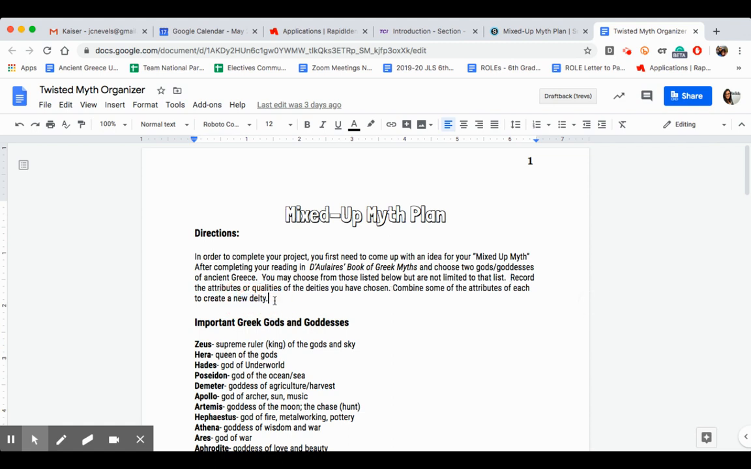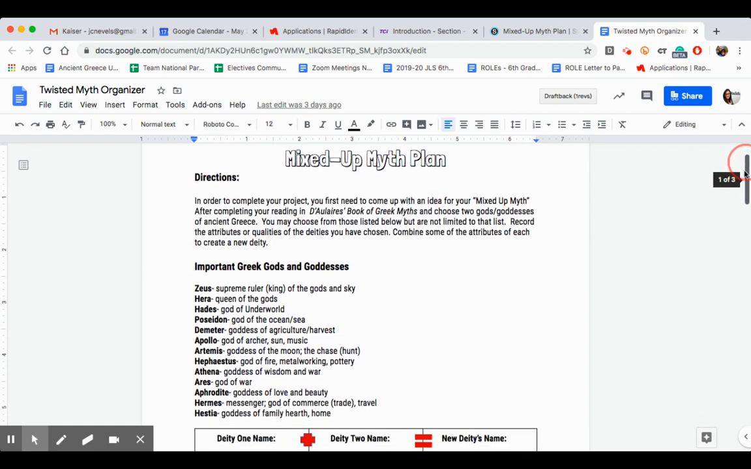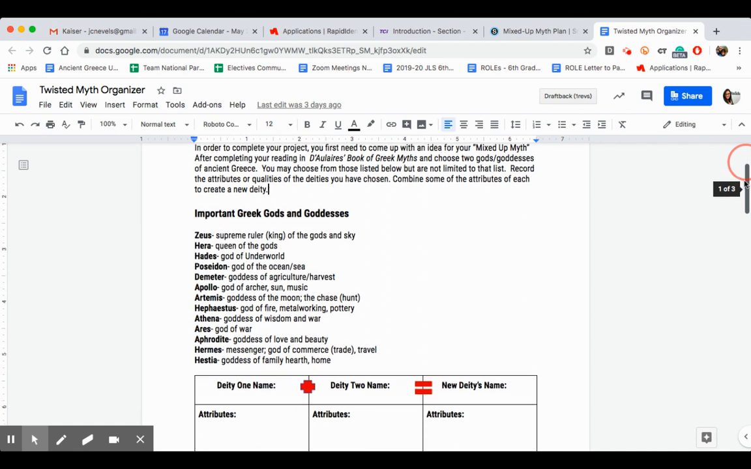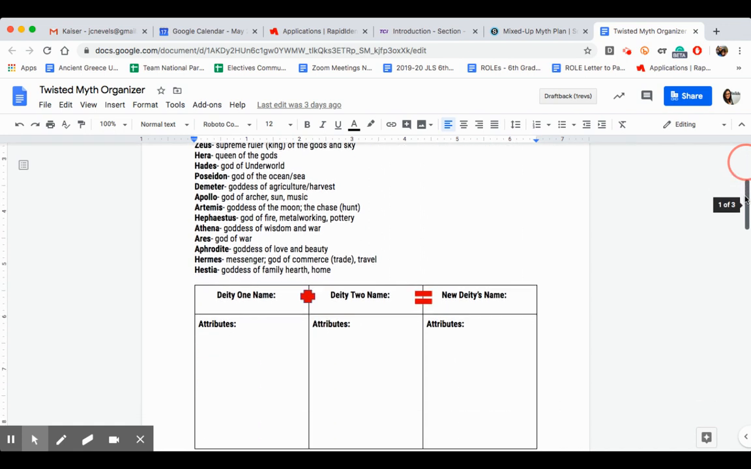Combine some of the attributes of each to create a new deity. So there's an example. So I'm going to go over this and then I'm going to show you an example plan. All right, so here are the important Greek gods and goddesses that you could choose from. Now, again, you can combine them. So, the deity one's name and what are their attributes, and deity two's name, what are their attributes, and use them to create a new one.